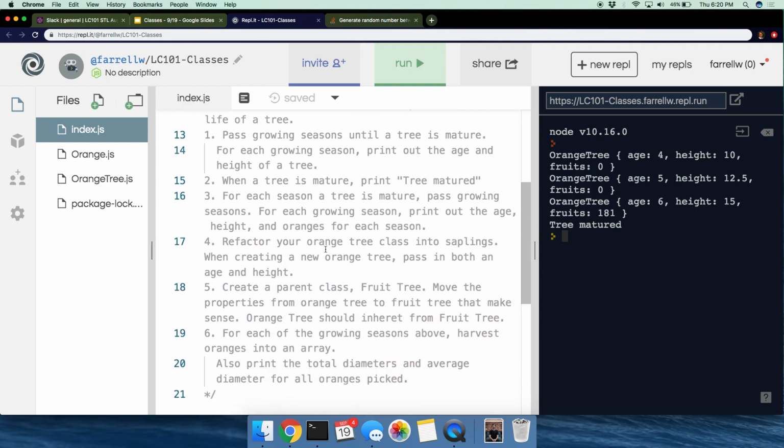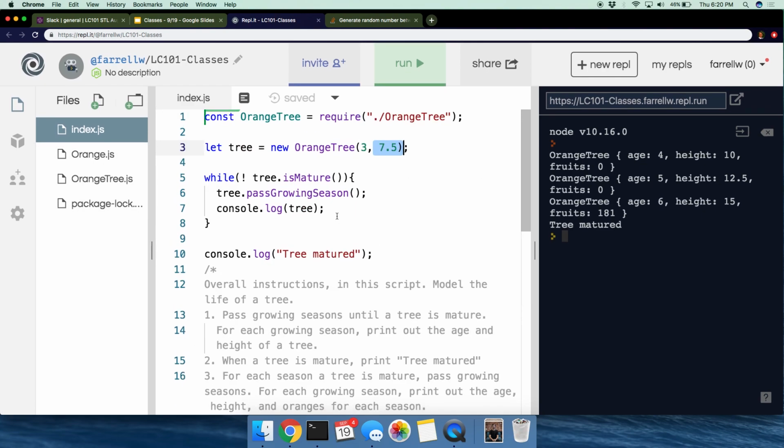If you're looking for a few stretch goals, go ahead and do 5 and 6, and complete the orange tree class and the orange class. Other than that, if you have questions, raise your hand. Other than that, we're going to dismiss.